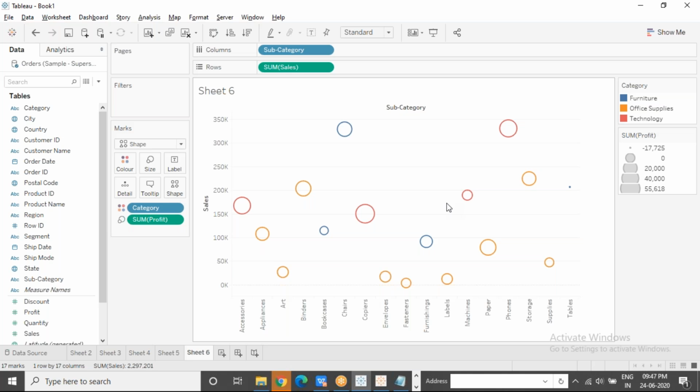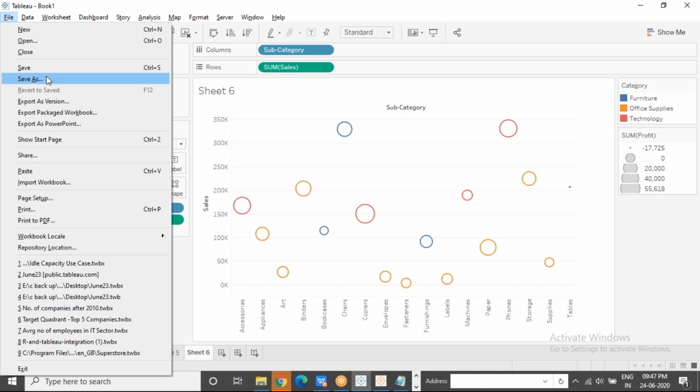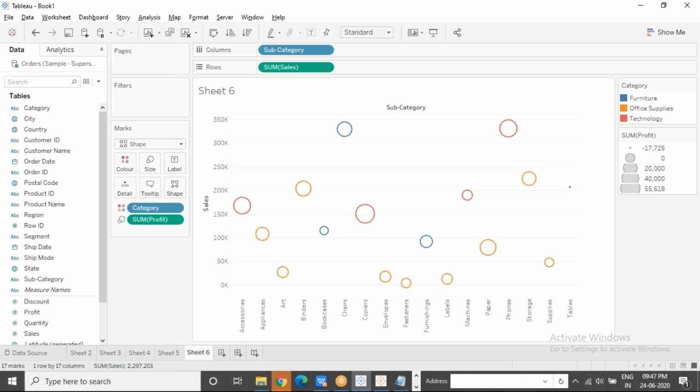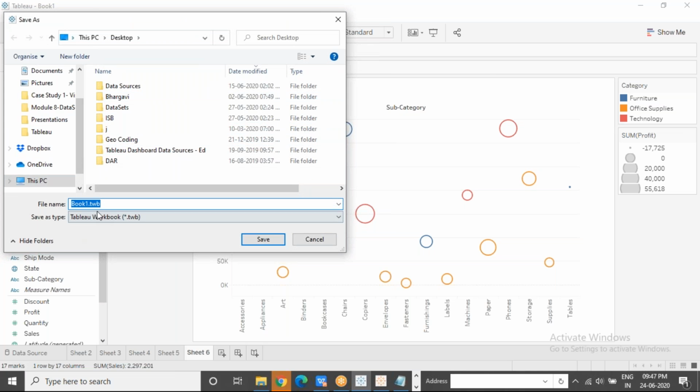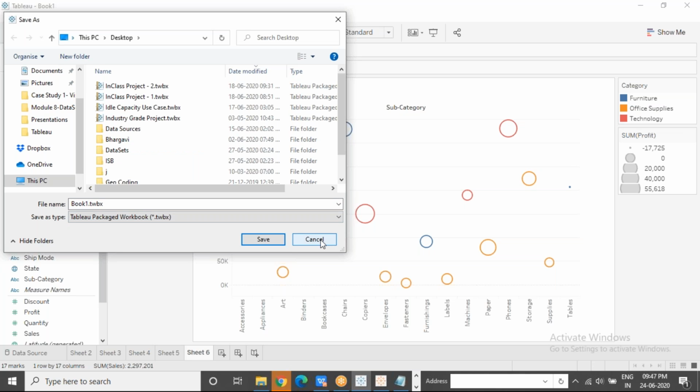We can save this in default or any other place. Means save, you're talking about saving the workbook. You can save it anywhere you want. You can go to Save As and create one folder for all the workbooks and save it there. Save it as a packaged workbook, better. Even if you open it on any other machine, it will work fine.